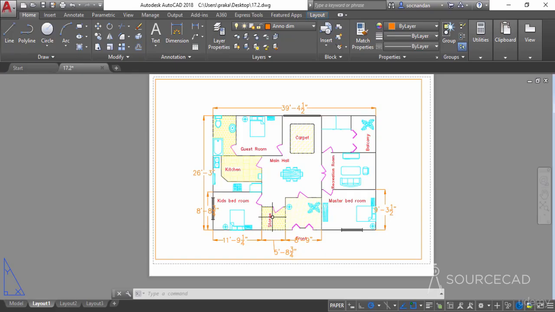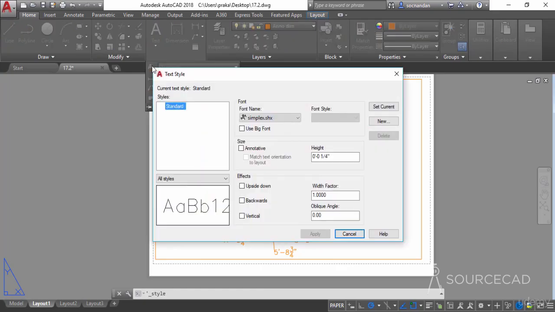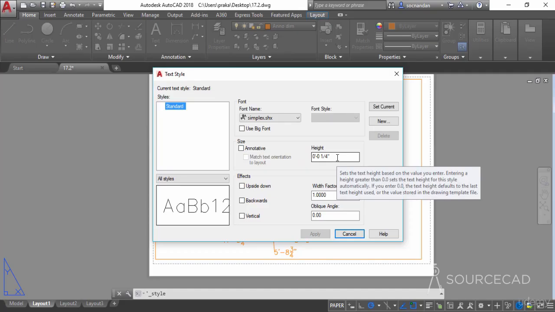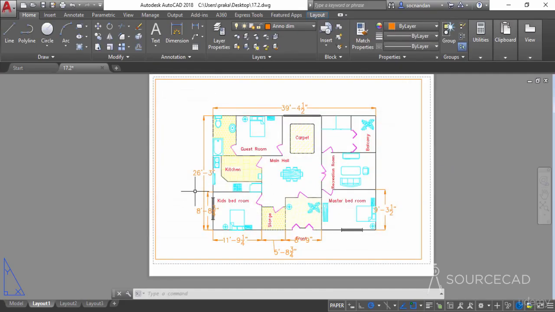For example, if you want to create annotative text, then you need to go to the text style and create a new text style, but make sure that when creating the text style this annotative checkbox is selected, and then you can select the height of text, and that height will be kept in all of the different scales. Similarly, you can create annotative blocks, hatches and other objects in AutoCAD.